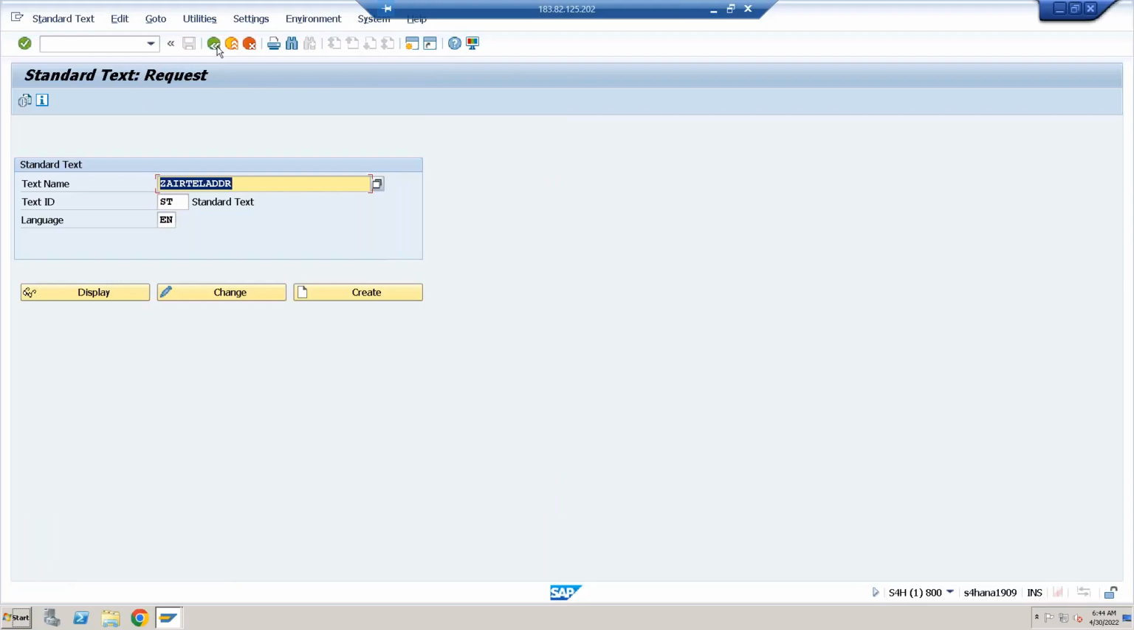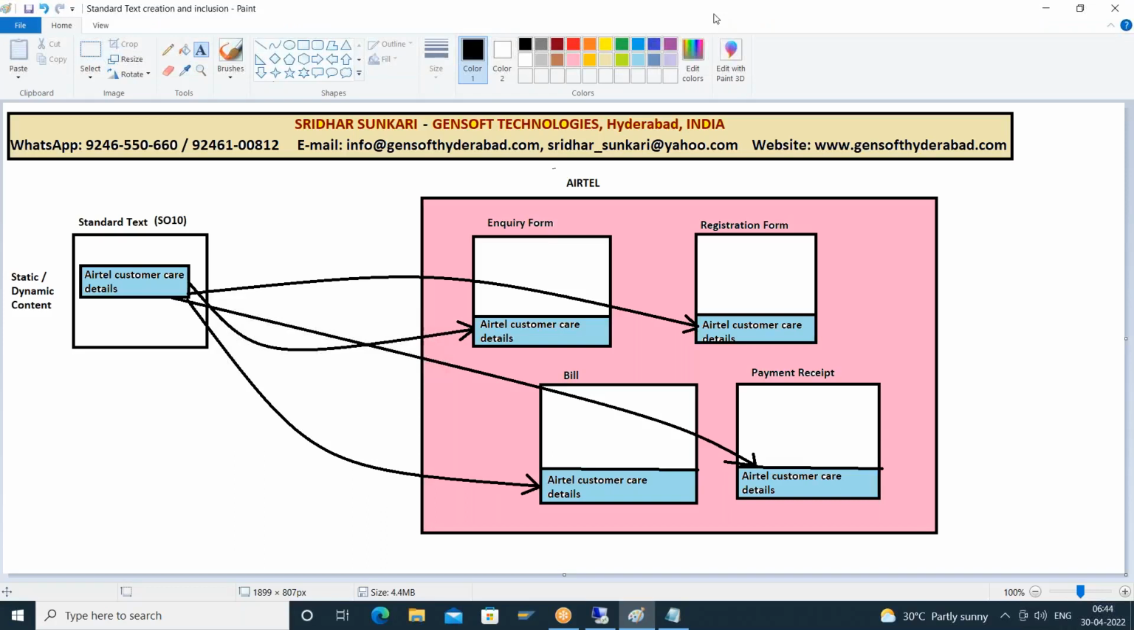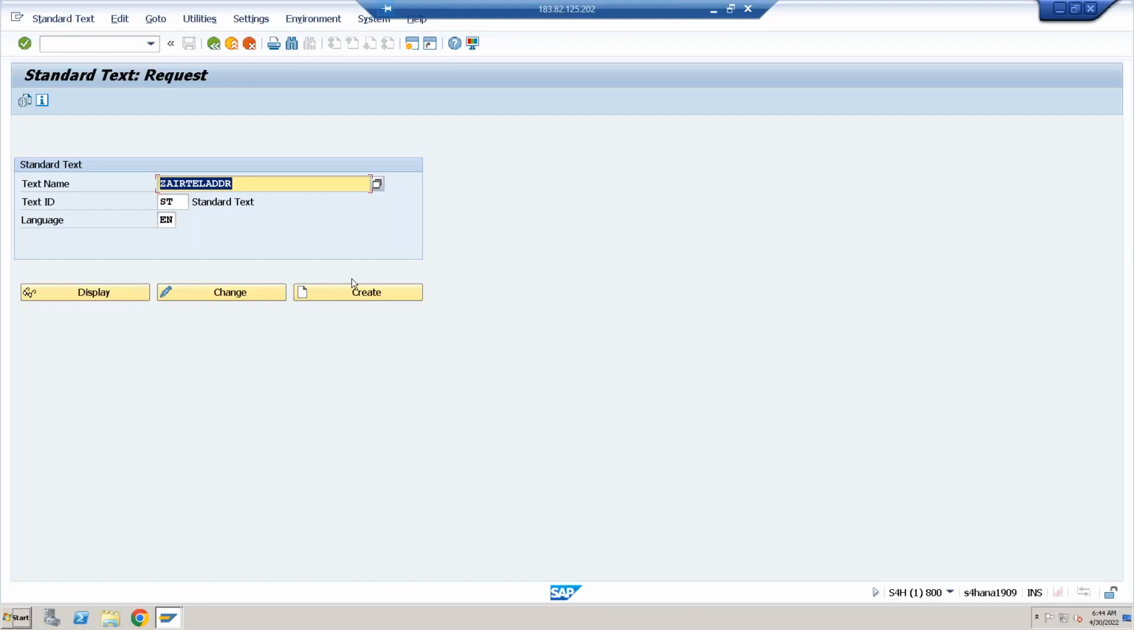Save, go back. You can observe here, when I'm saving the standard text, it was not asking for any package. Otherwise, generally, whenever we save any object, it will ask you for the package. We can save it in the local object, or we can save it in a transportable package in case you want to do the transportation. But here, when I'm saving the standard text, it is not asking for any change request. It is not asking for any separate mechanism for transporting this particular standard text. We'll see that.